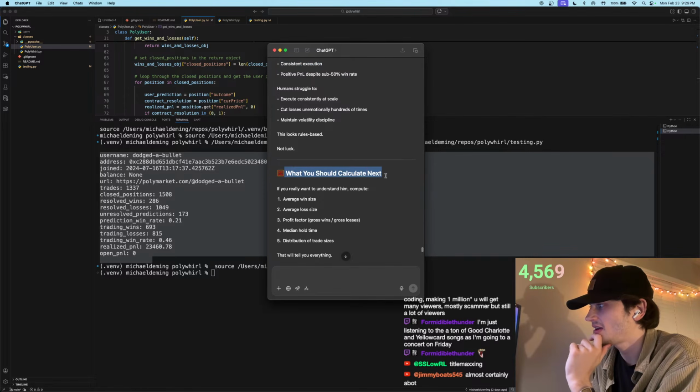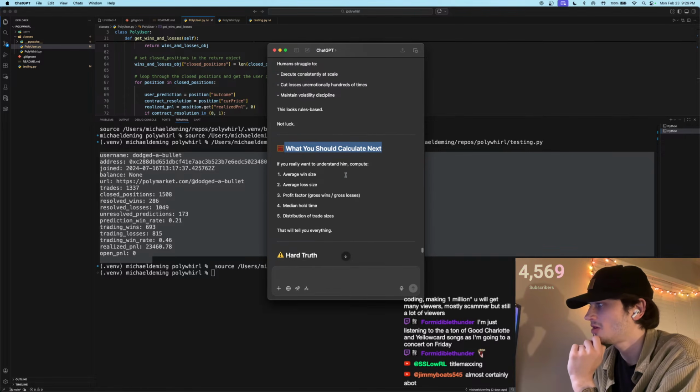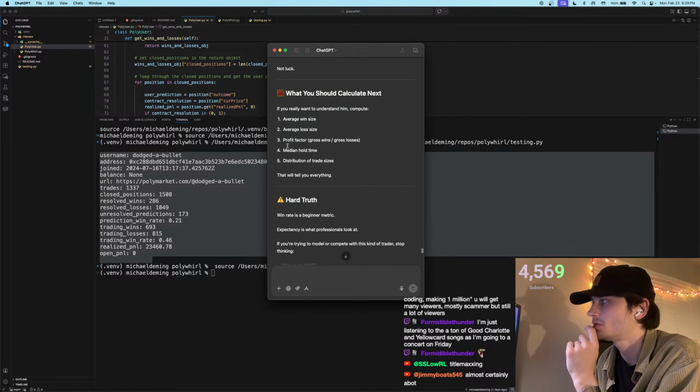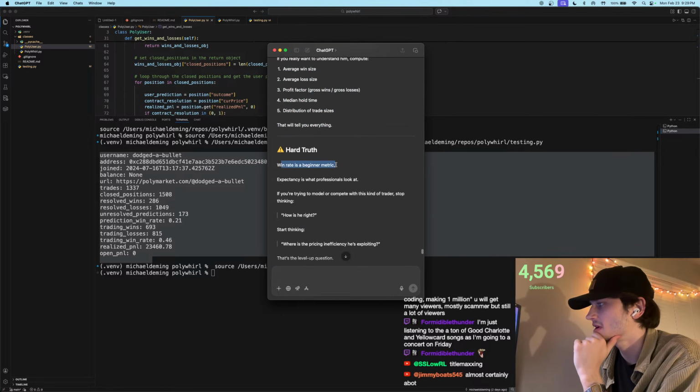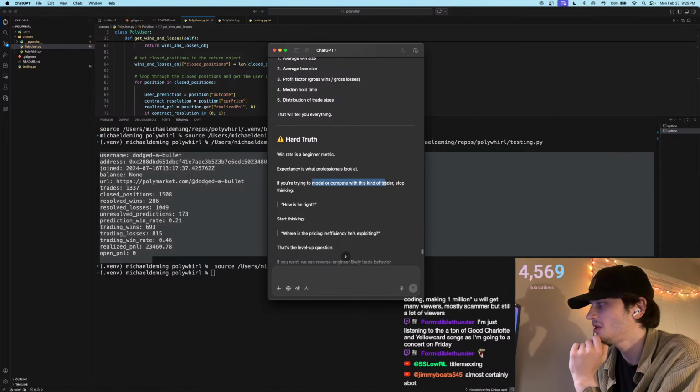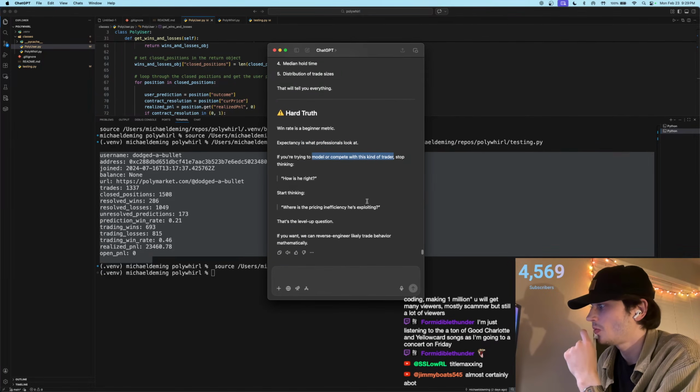What you should calculate next: if you really want to understand him, compute the average win size, average loss size, profit factor, median hold time, and distribution of trade sizes. This will tell you everything. Okay, so those will be good things to add next. Win rate is a beginner metric. Expectancy is what professionals look at. If you're looking to model or compete with this kind of trader, where is he pricing inefficiency? Is he exploiting it? That's the question we should be asking.